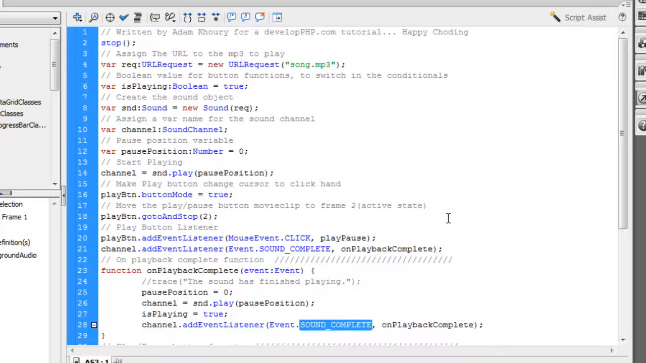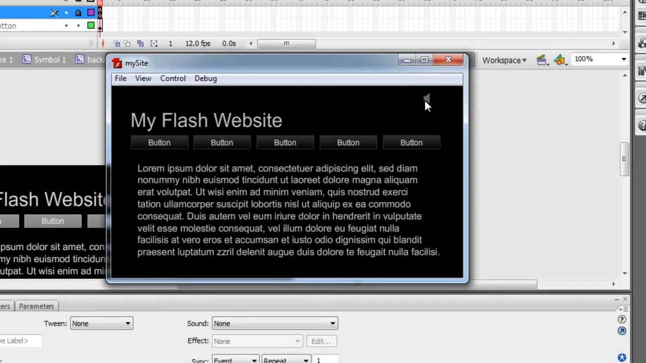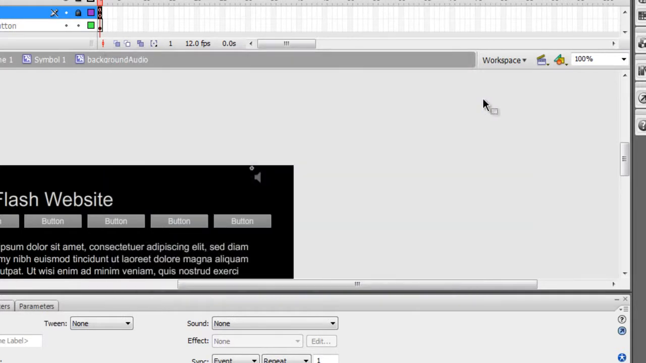You can see it works just fine. When your Flash application opens or your site opens, it'll be playing by default with an animation. They click stop or pause and it stops the song. Then they resume. So that's how it's done.